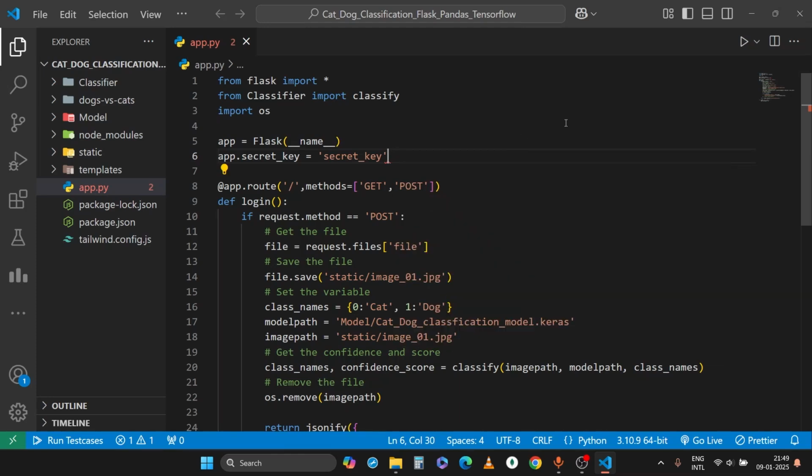सबको नमस्ते. Today we will make a project, cat and dog classification, using TensorFlow, Flask for the web app, and the Pandas data frame. Basically, it is going to be a nice project which can boost your resume. So let's start it. First we will preview our project.